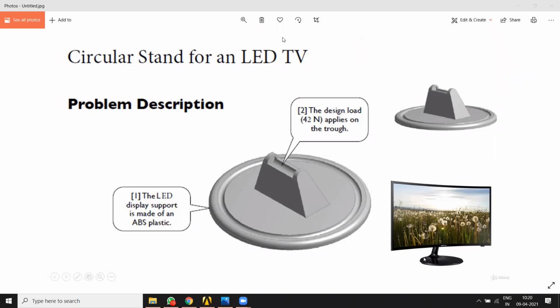We'll consider this example for the static structural analysis. The example is of a circular stand for supporting the load of an LED TV. That means we are focusing on doing the analysis of this structure. जो आपका टीवी का सपोर्ट सिस्टम रहता है, उसको एनालिसिस करना है. ठीक है. Now look at, we will spend some time to understand the problem statement first.